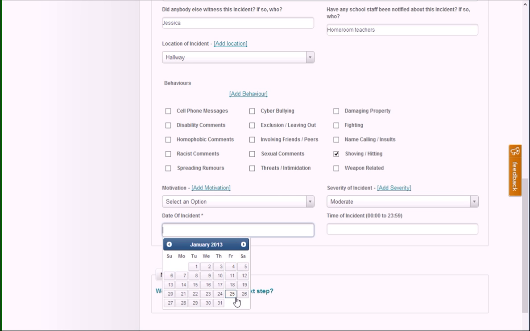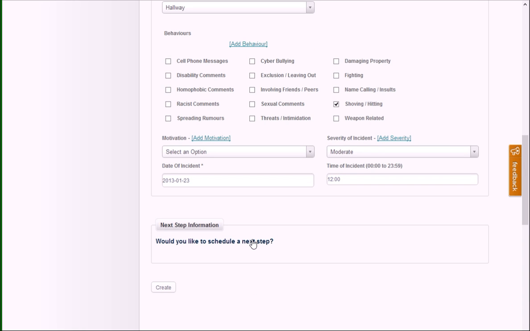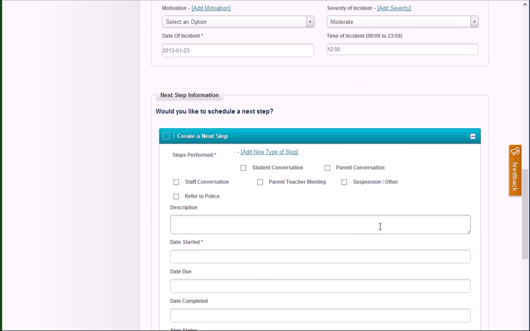Date of the incident, perhaps it was, let's say, this Wednesday. And the time, perhaps it was about lunchtime, maybe 12 o'clock. Now, at the same time that we are reporting an incident, we can also record what steps our school is taking in response to that incident. We can do that by scheduling a next step. You'll see here that there's a whole bunch of different steps already available.